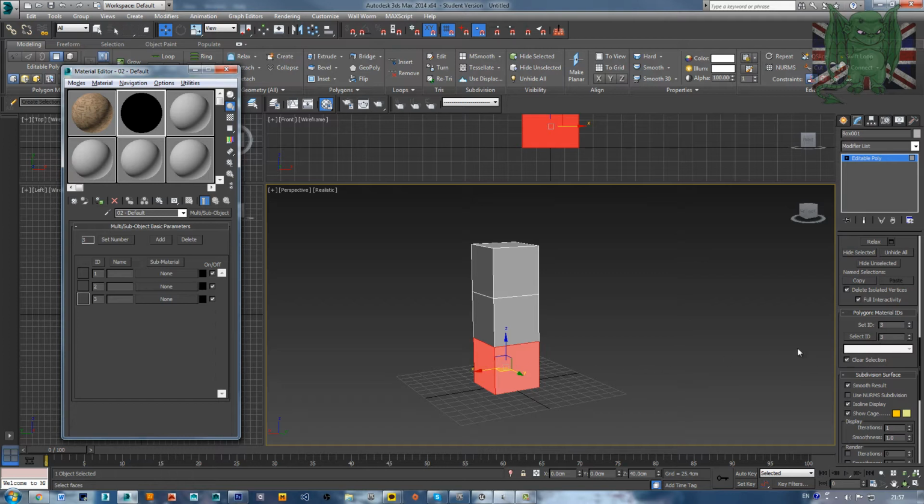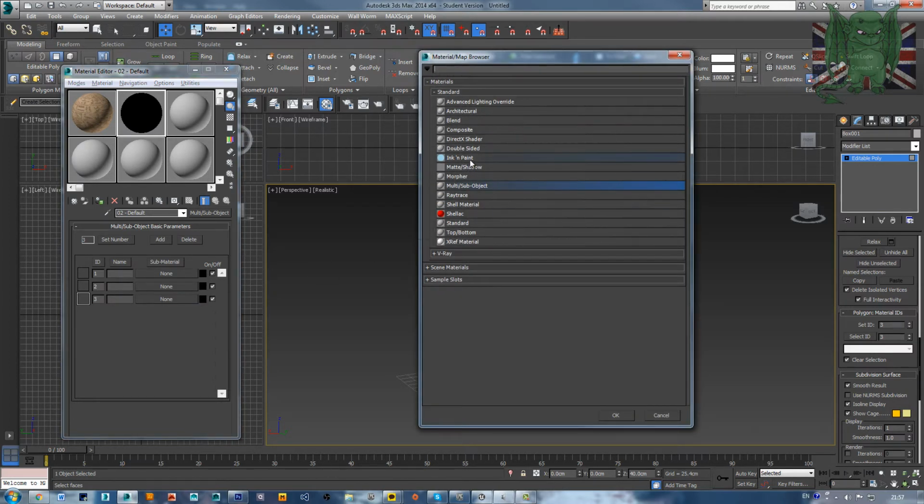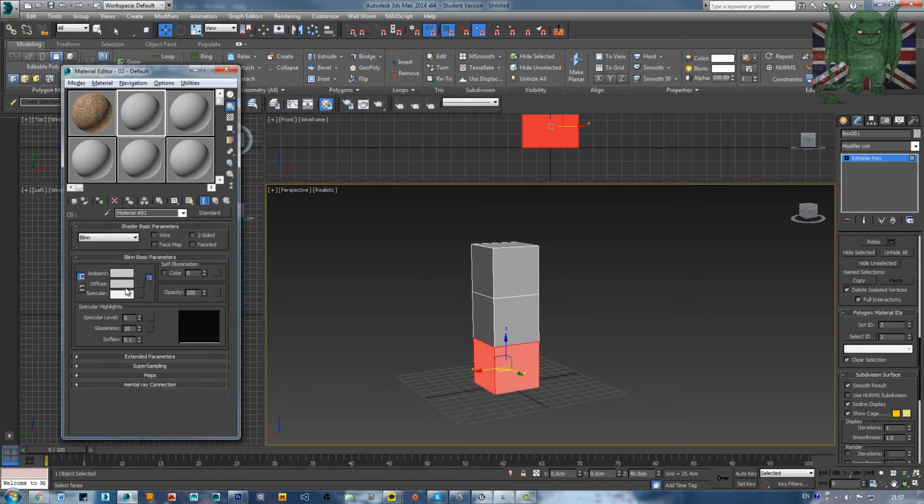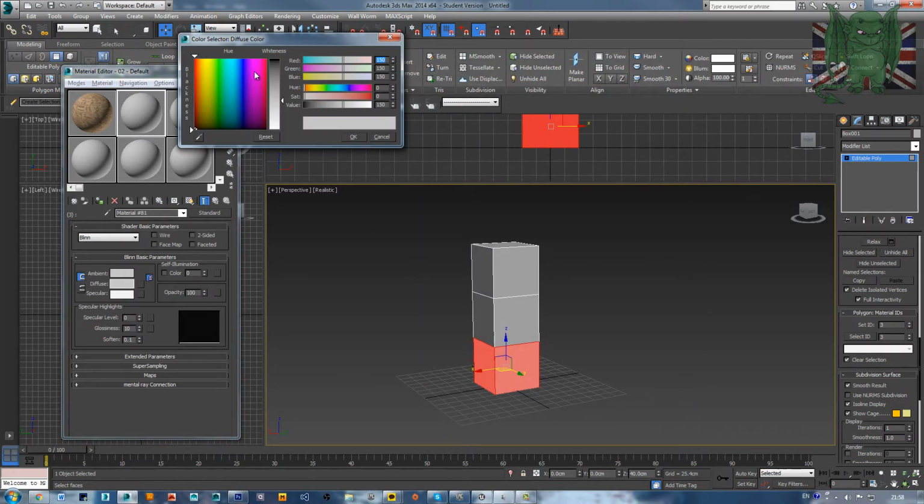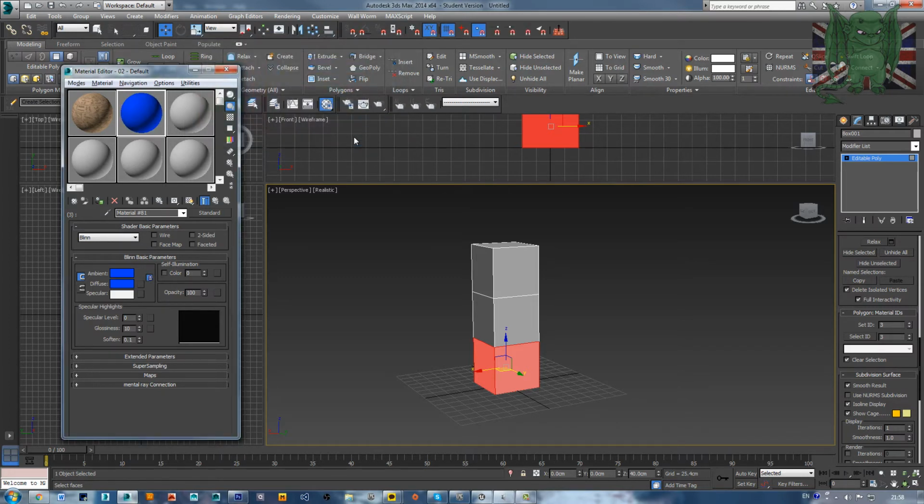If we look at this bottom bit, it's got an ID 3 on it, because we've got that selected right now. So we're going to click here and put a normal material in it, so it would be back to the standard. And I'm just going to put a color in it for the sake of this. We're going to make it blue, and press OK.